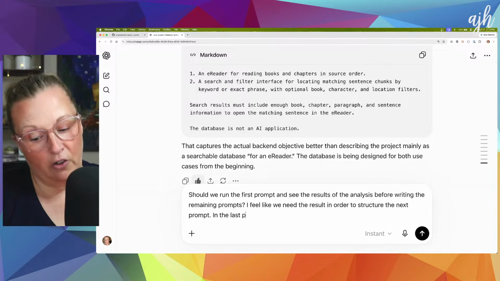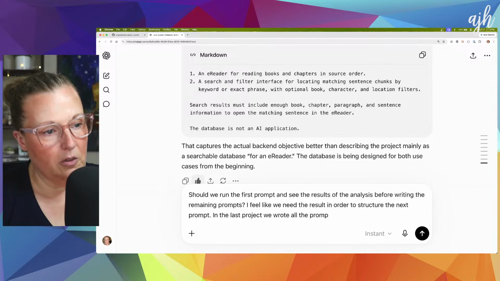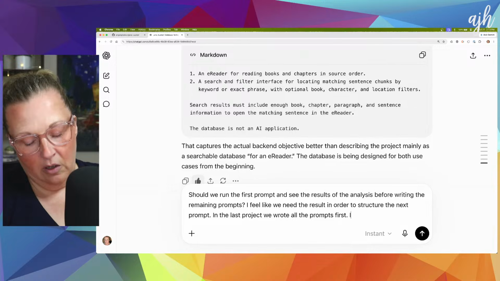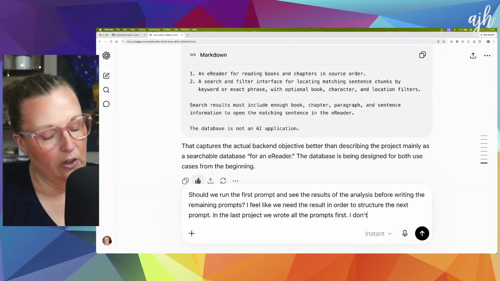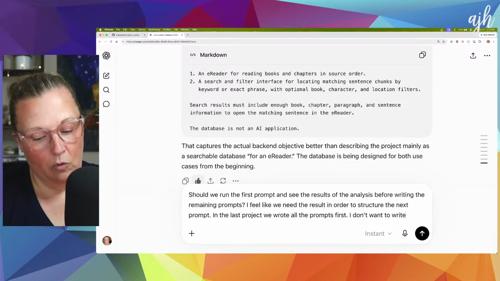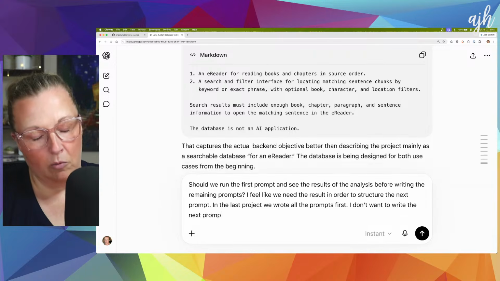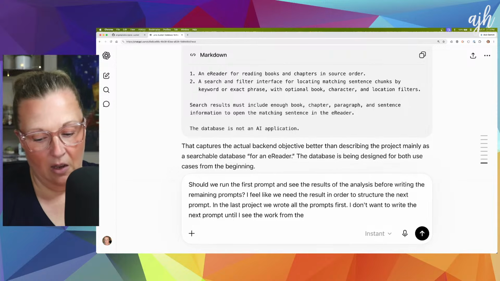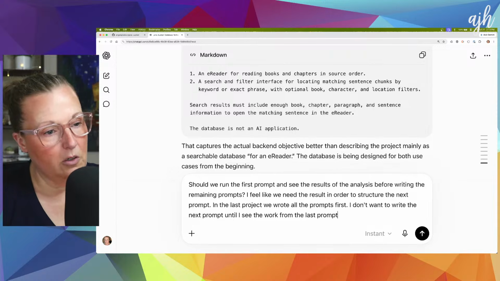In the last project, we wrote all the prompts first. I don't want to write the next prompt until I see the work from the last prompt.